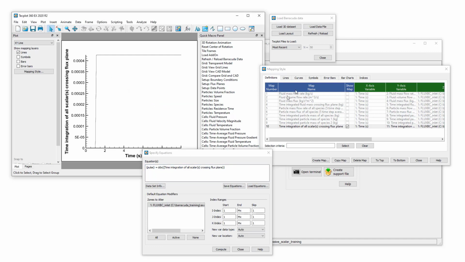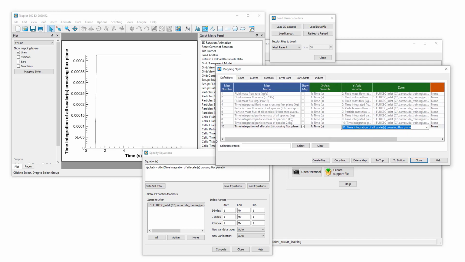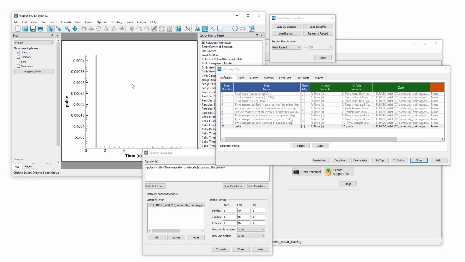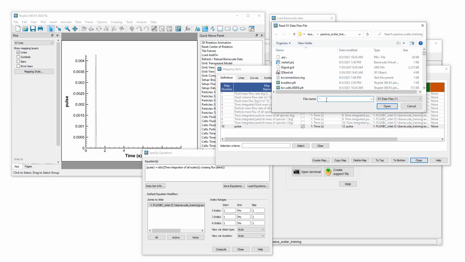Return to the Mapping Style dialog and double-click on the y-axis variable for the plot. Select the new data created in Pulse and use Ctrl F to autoscale the plot. The pulse of the scalar at the inlet BC is now shown. To add the data from the outlet pressure BC, use the Load Barracuda Data dialog, Load Data File, Flux BC Outlet.